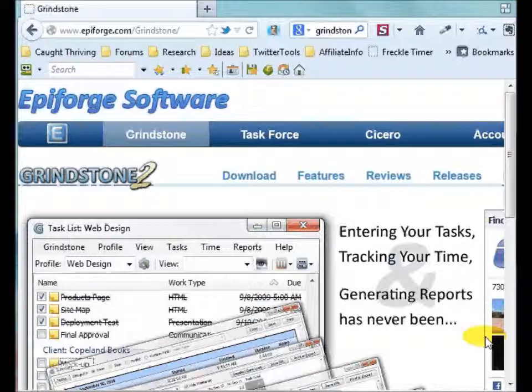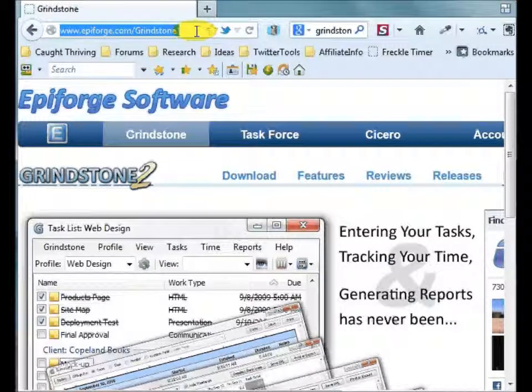And that's why I finally installed Grindstone, Grindstone 2 from Epiforge, and I started tracking my time. You can see the link here in the window. It's epiforge.com/grindstone with a capital G. Download that. It's totally free and it does some really great things.